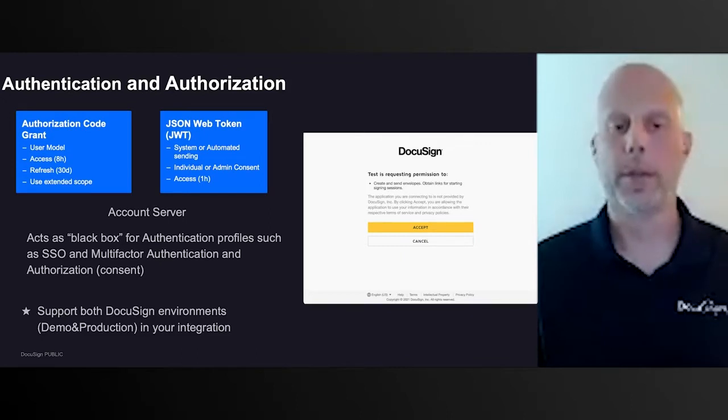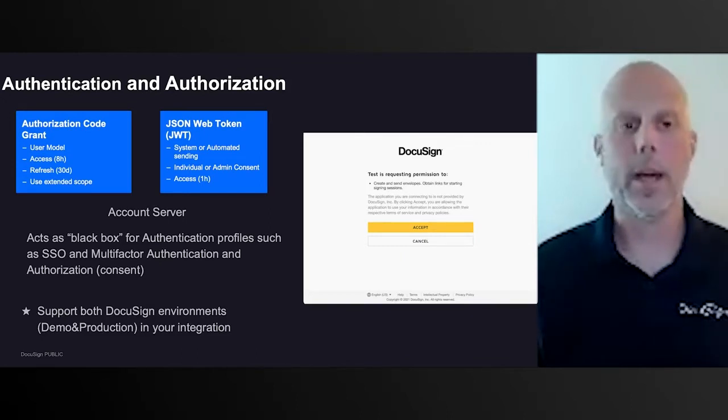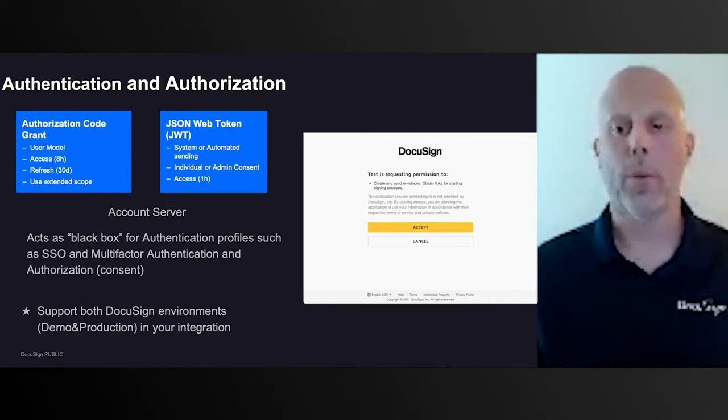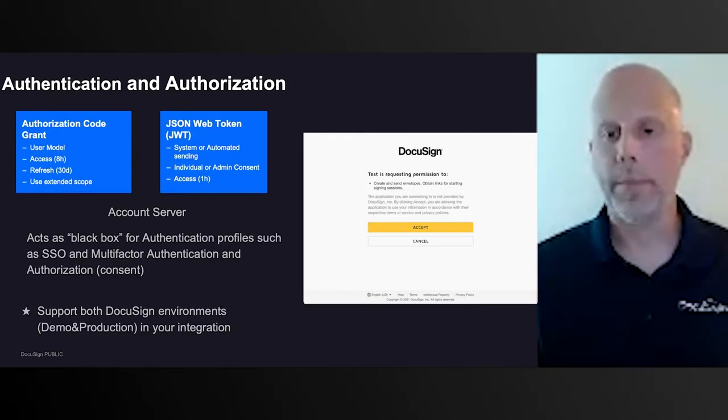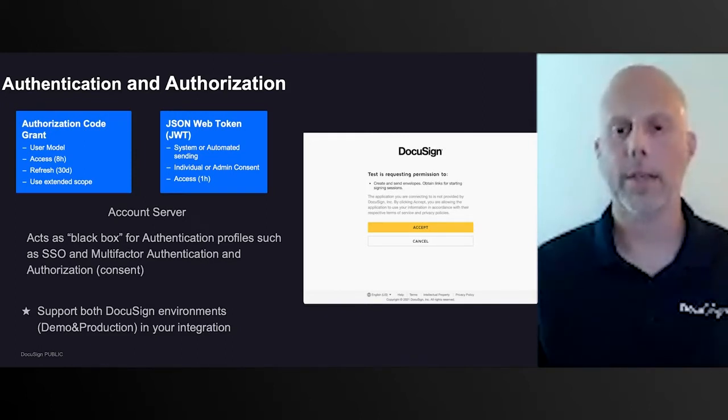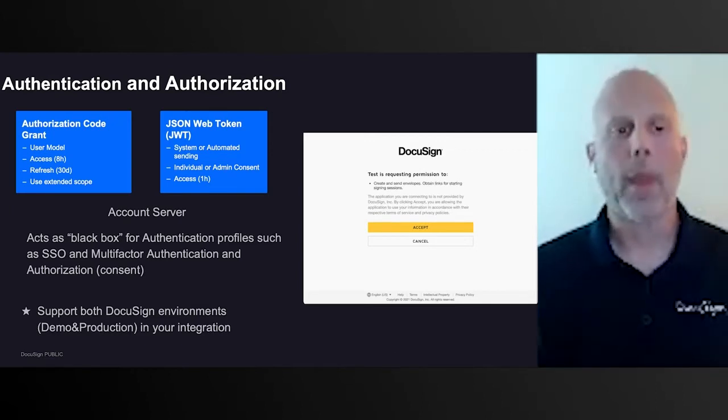And really, for the customer, they're going to be behind the scenes. But when you're designing, we have two flavors: authorization code grant and JSON Web Token. Those two will ultimately deliver the same thing, if you will, which is an access token. So you will need an access token for the user that's going to call DocuSign's platform, and most likely in this case, obviously create and act on envelopes.